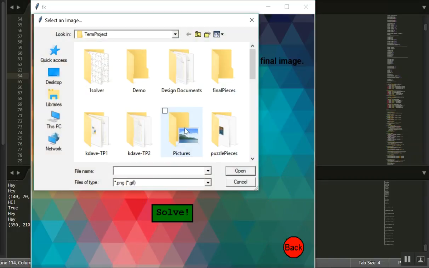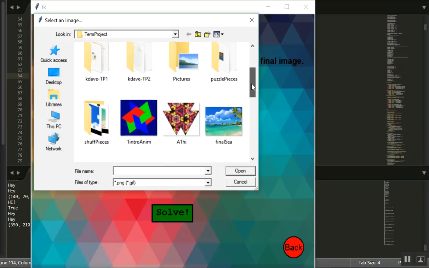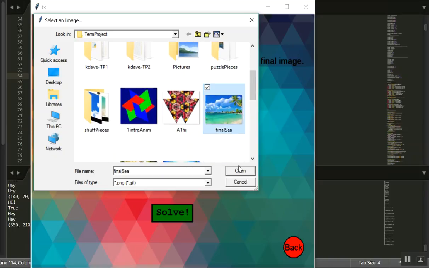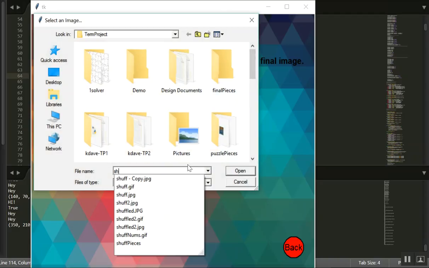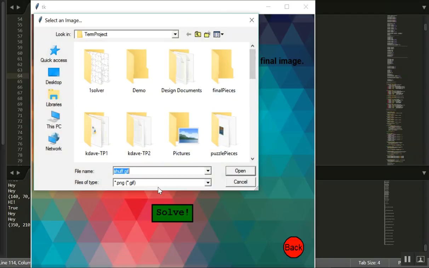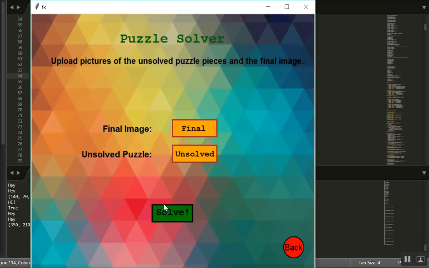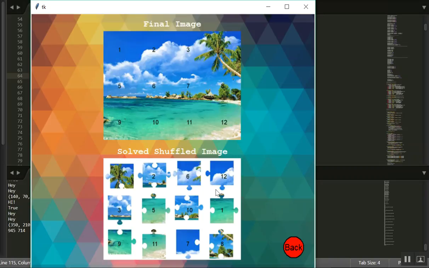Here I will upload the final image. Here, shuffled. It takes a few seconds. And here it is. Here is the final image with the numbers on it from 1 to 12, and here are the shuffled pieces.